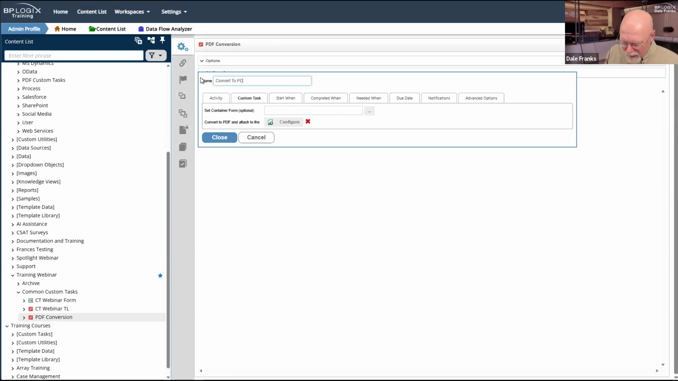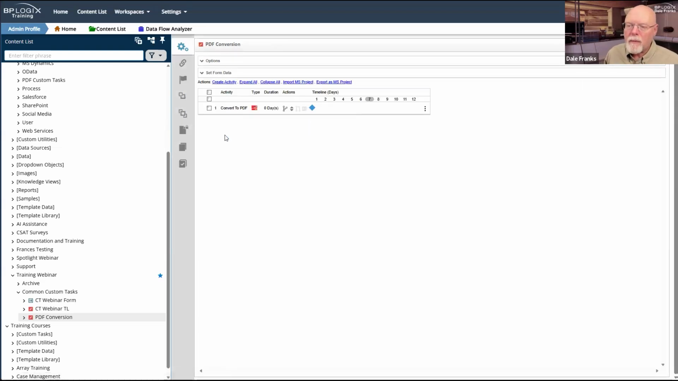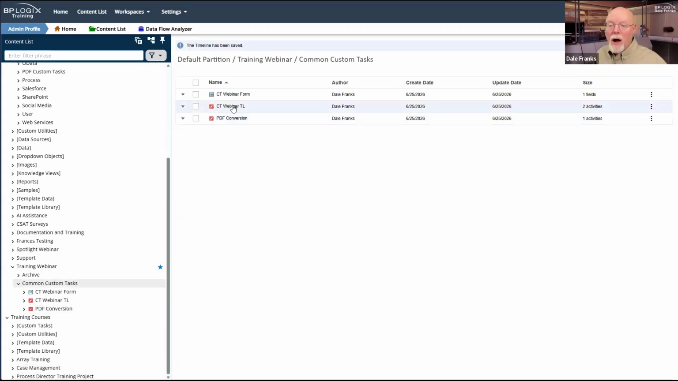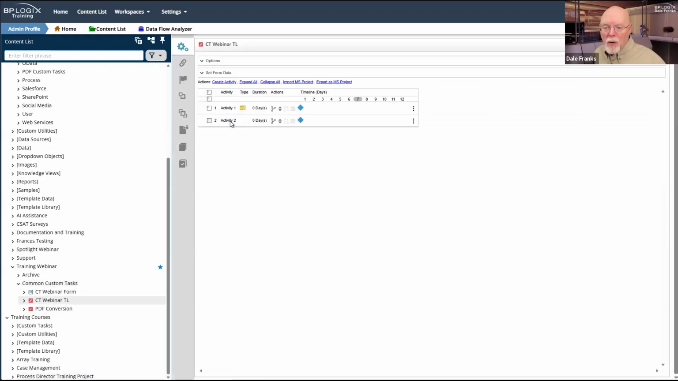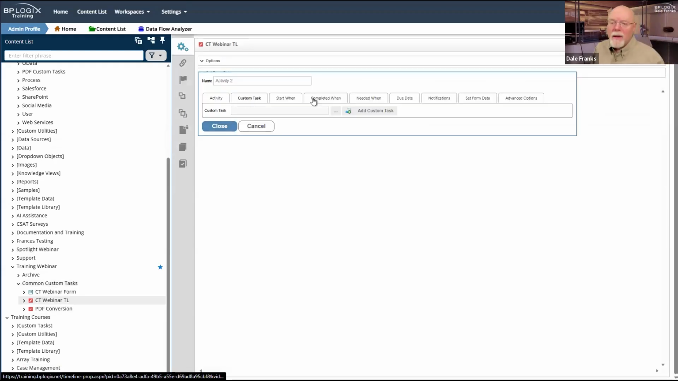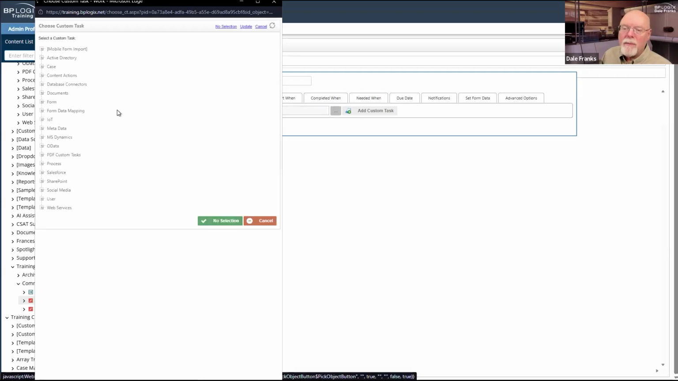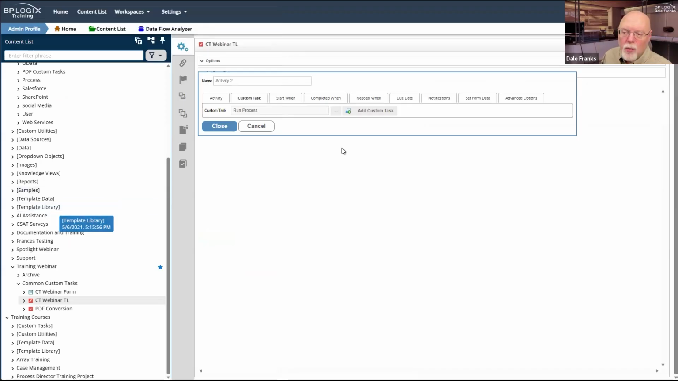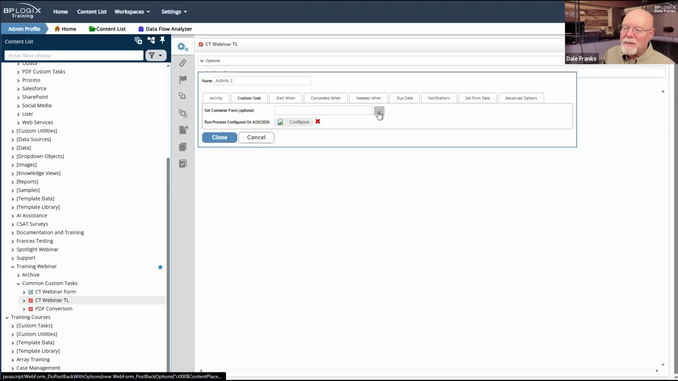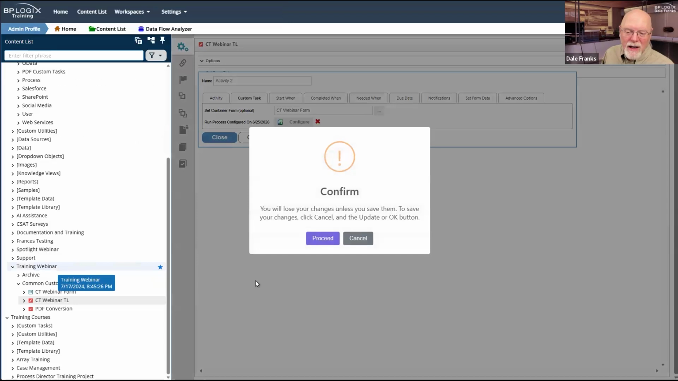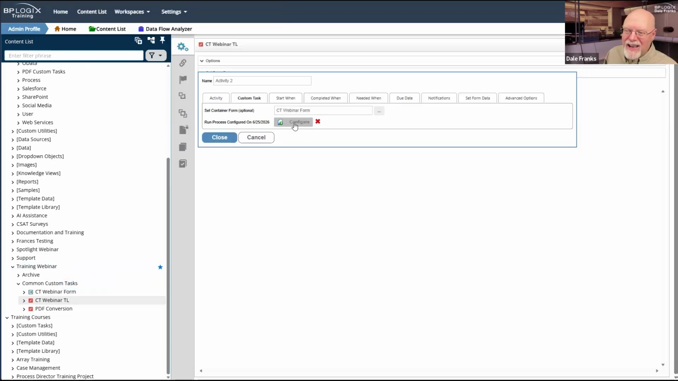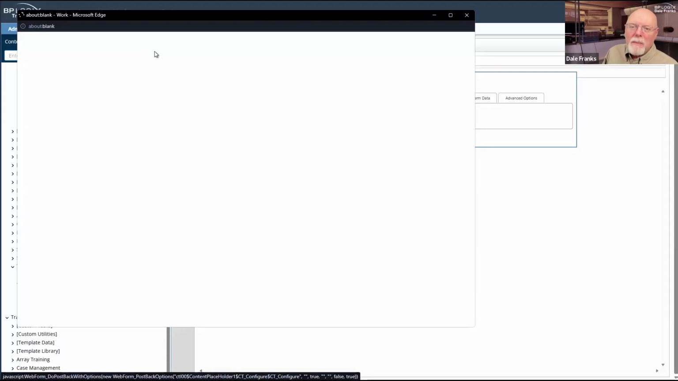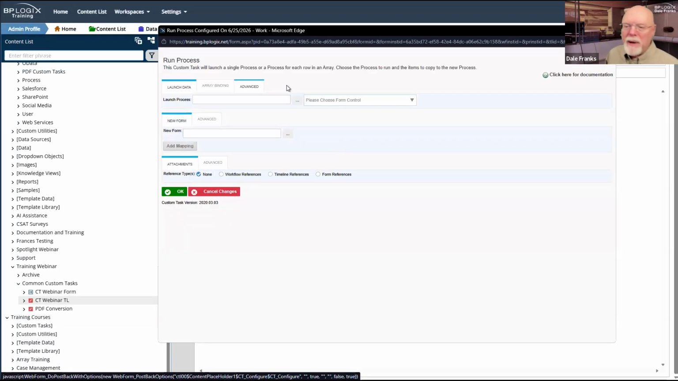convert to PDF. Now I've got a choice depending on how I want this conversion to work, because either in my main timeline or in my main form, the custom task I'm actually going to want to run is down here under process, and it's run process. I'm going to add that to custom task. I'm going to say, this is my CT webinar form. I don't think I need it for this particular custom task, but now I will just go to this custom task, open her up, and I will configure it to start my PDF conversion timeline.